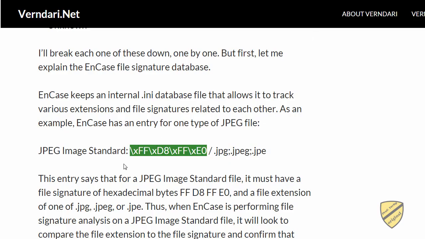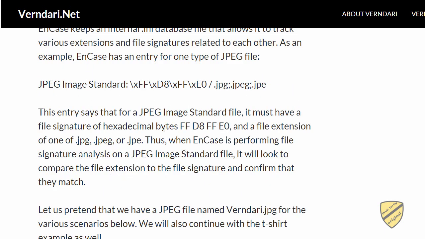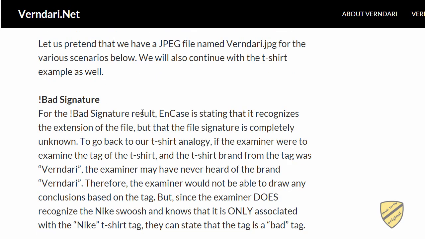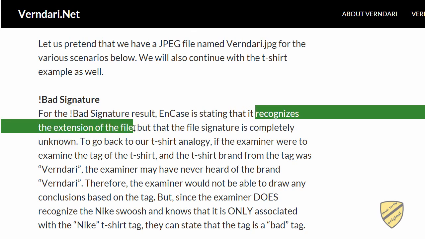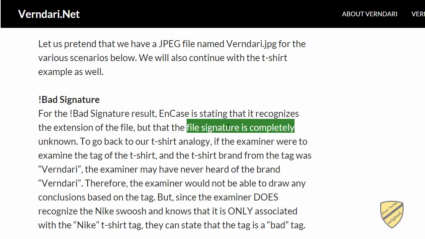But let's get back to talking about the possible results when you're running the file signature analysis. The first is a bad signature. A bad signature result in InCase says that it recognizes the extension of the file. In our case, it recognizes, hey, this is XLS, we know what that is, that's an Excel file. But the file signature is completely unknown. So it has some file signature that InCase doesn't have in its database.